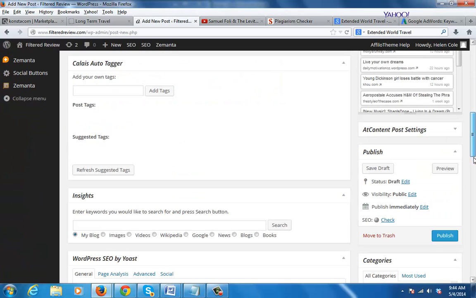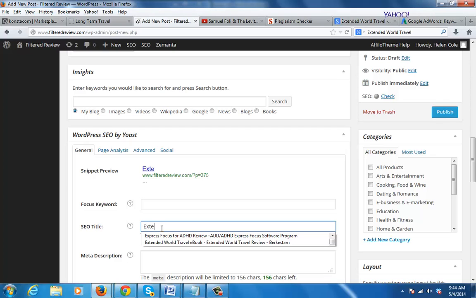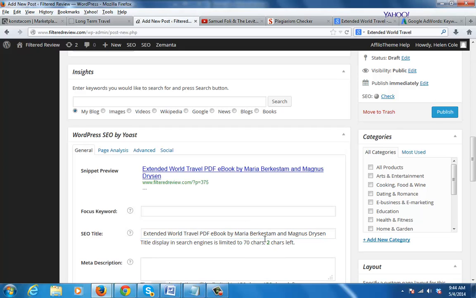So I'm going to this place, Extended World Travel. I've posted this product on another website before, that is why I bring it out. This World Travel by Maria. I think I've even used it there before. So this is Extended World Travel PDF ebook. That means I'm trying to rank for PDF ebook too. That is why I'm including it here.